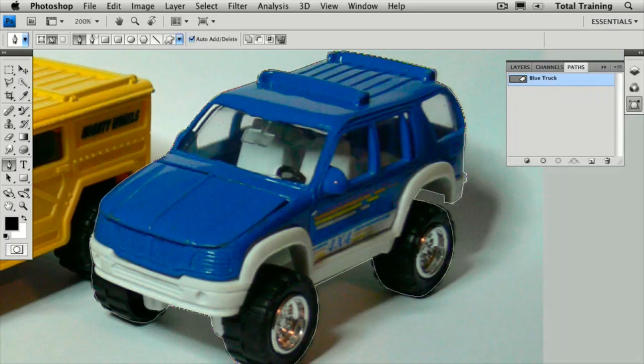There it is there. Now, if I wanted to use this file inside a print document, maybe I'm going to drop this file into QuarkXPress or InDesign, I can get those programs to recognize this clipping path so long as I convert the path to a clipping path inside the Paths palette.